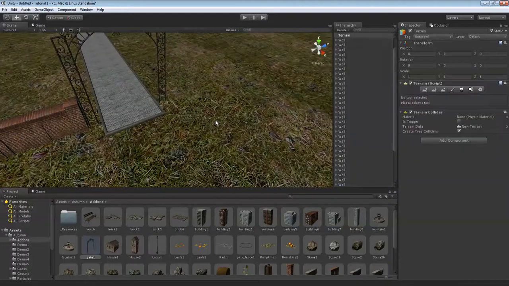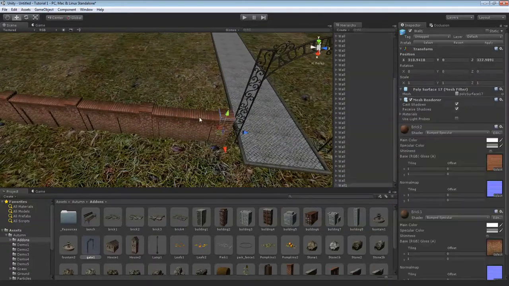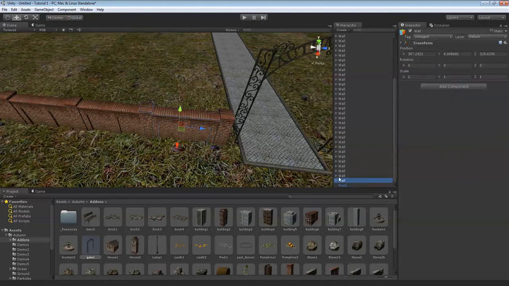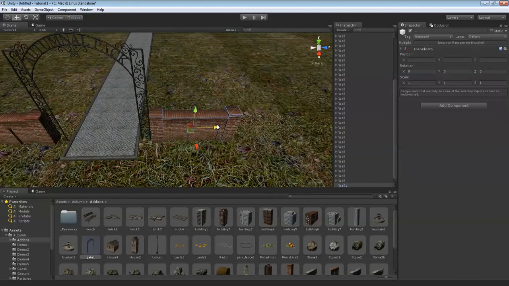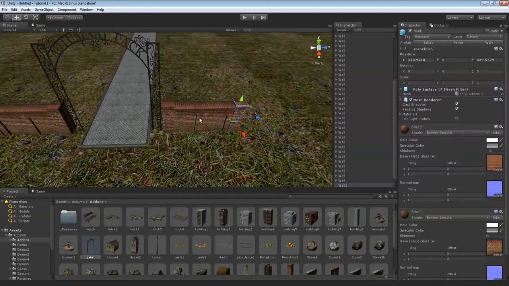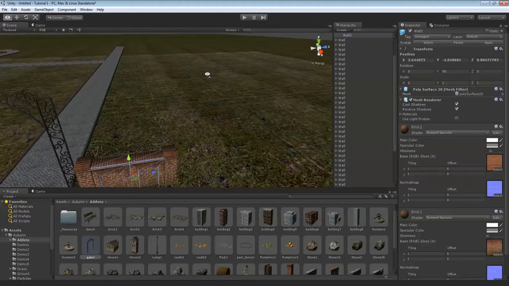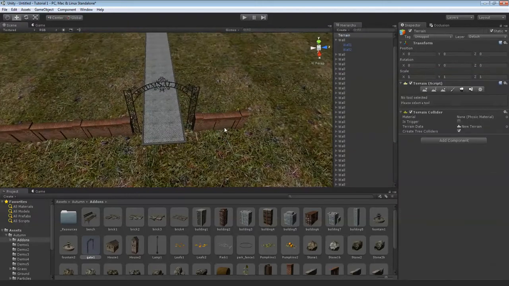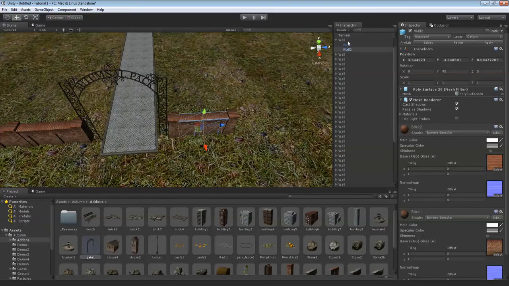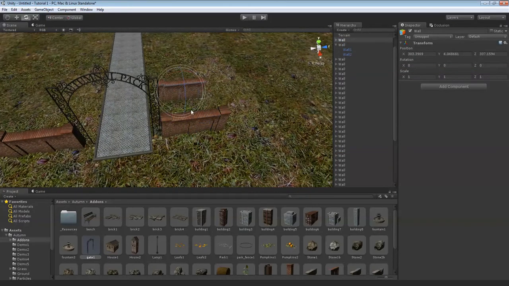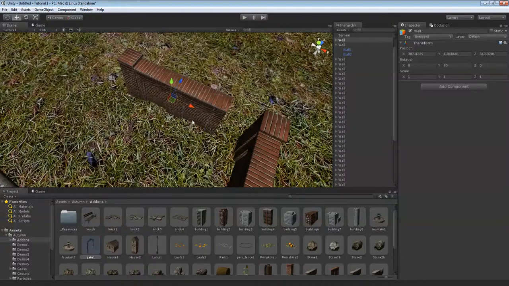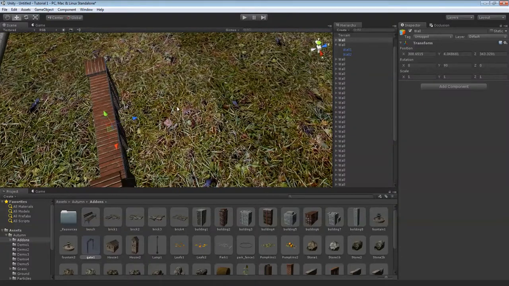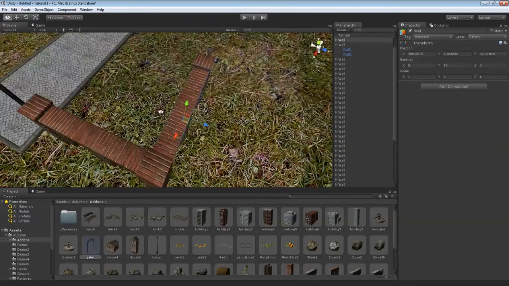Like so. Now we can finish the wall on the other side by duplicating with Control D. Okay. That looks good. And now we can simply duplicate this, rotate it to 90 degrees, and then we can finish up on this side. Now remember to get it centered as much as you can.